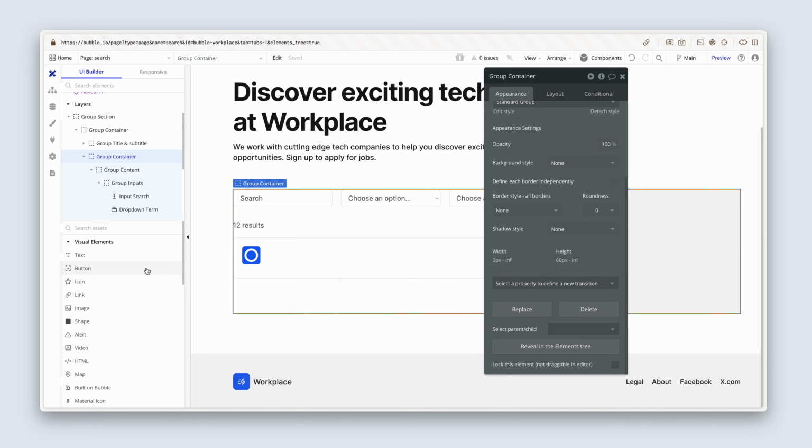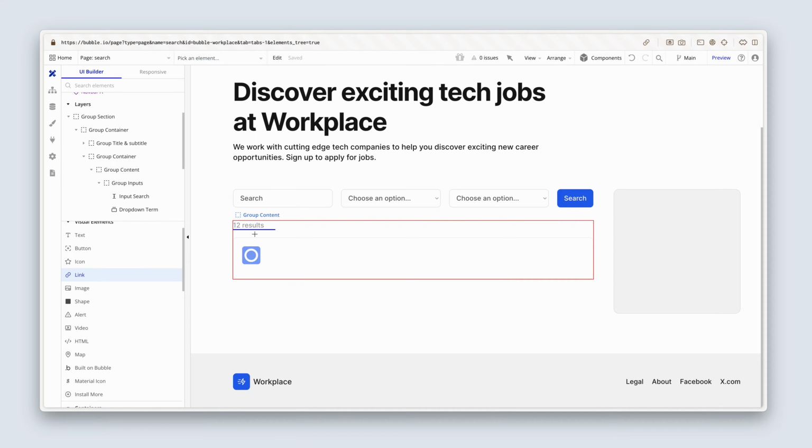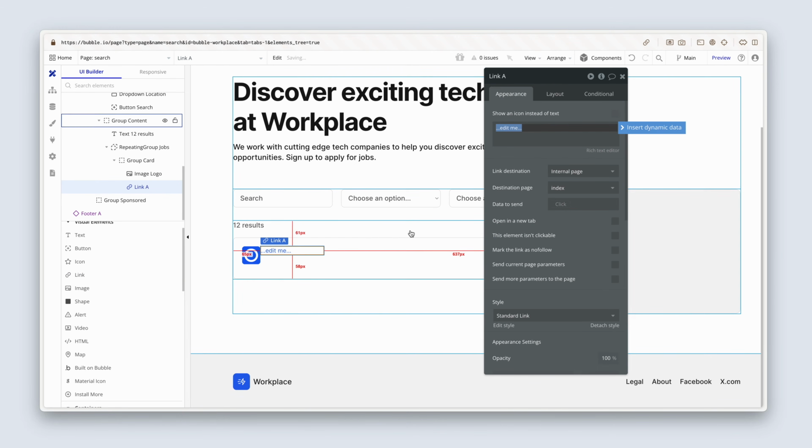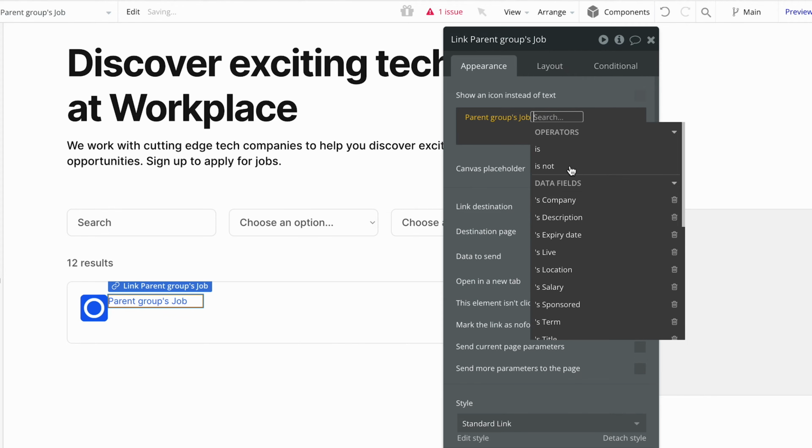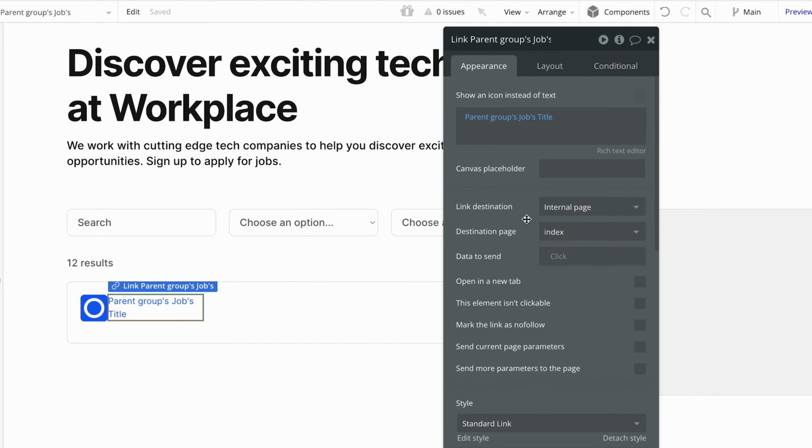Next we need a link element, guys, because we're going to be clicking on the name of this job, and we need that to be a link. But it has to actually display the name of the job. So we're going to insert dynamic data and choose the parent group's jobs title. Okay. For the canvas placeholder, let's just say something like product designer. Or product developer would be more fun.